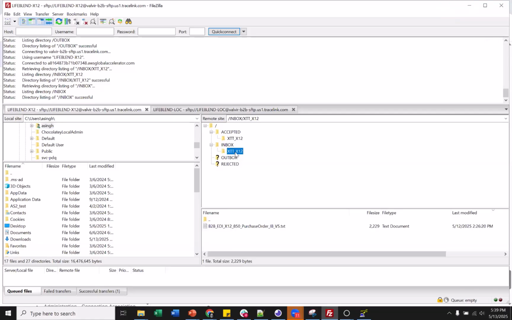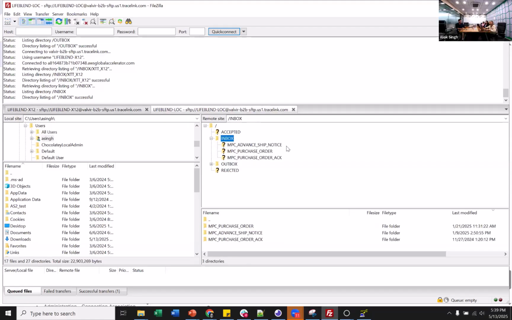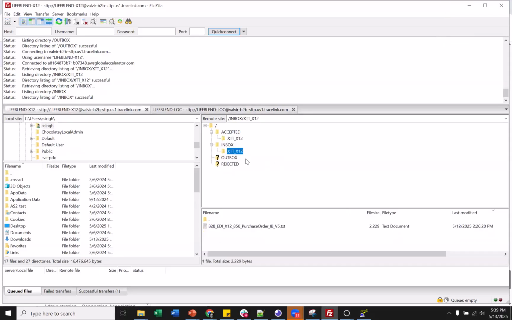And Alok, for this configuration for X12, we will have only one folder, right? XTT_X12. Yes, correct. And for other categories, we have so many folders. You have subfolders which are transaction-wise, because XTT does not know how to read the transaction type. Even if we have the Edifact format, then also we will put it as XTT_X12, right? XTT_Edifact. Okay, sure. Thank you.